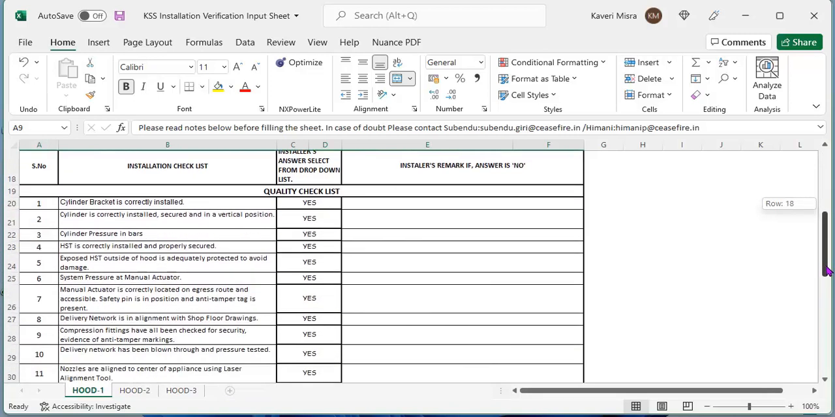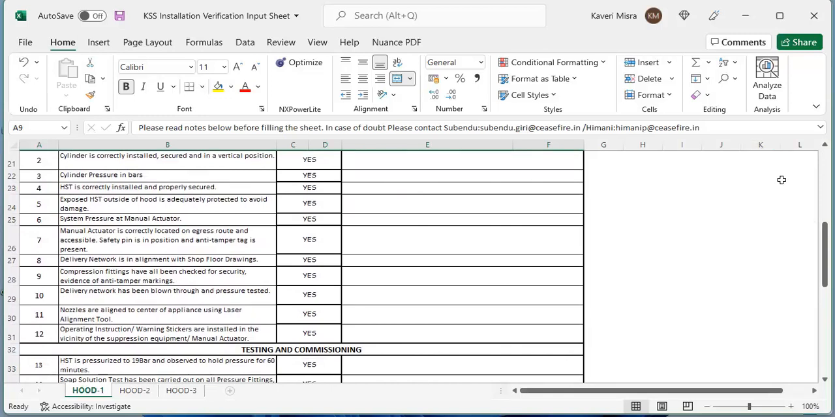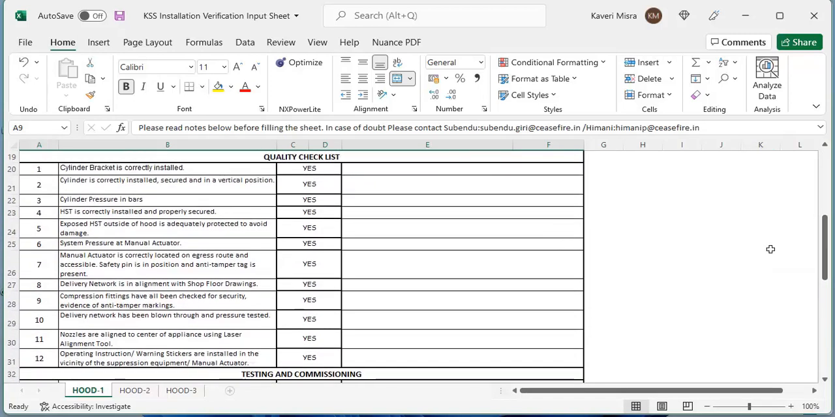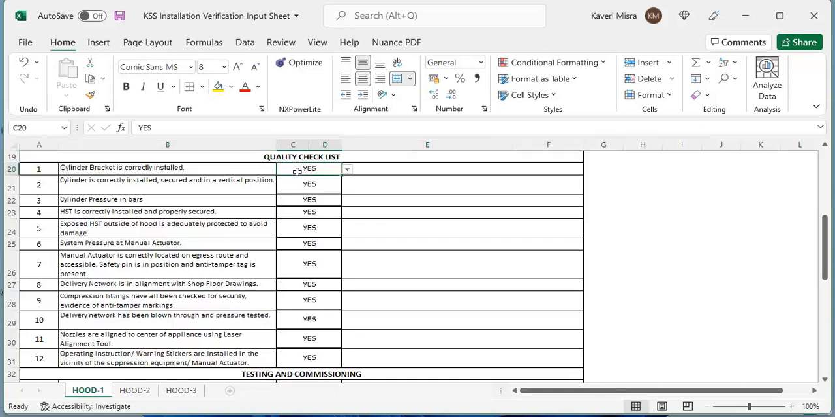To start with, here you have some 12 statements, based on the guidelines given by LPCB for the installation of kitchen suppression system. You need to go through each one of these one by one, read them, and accordingly give the response as either yes or no, stating whether you have complied with the statement or not. Your response by and large would be yes, but in case you have given the answer as no, then you need to specify why. That means in case the answer is yes, the remark can remain blank.